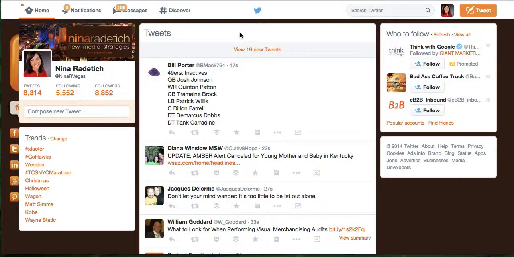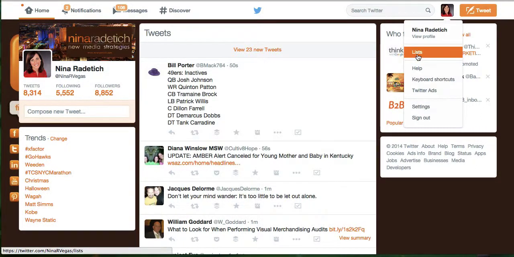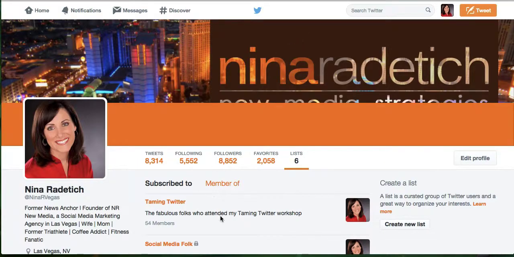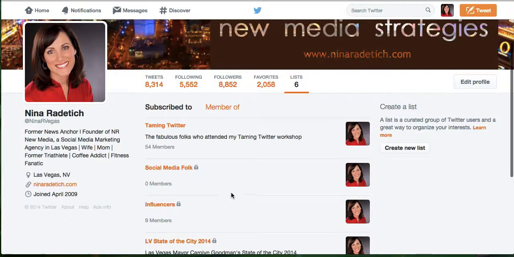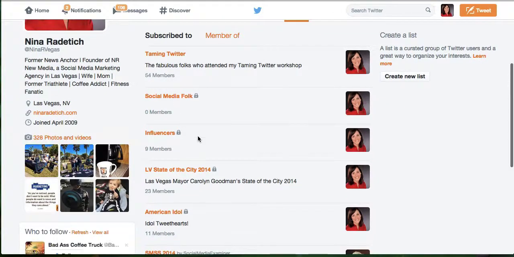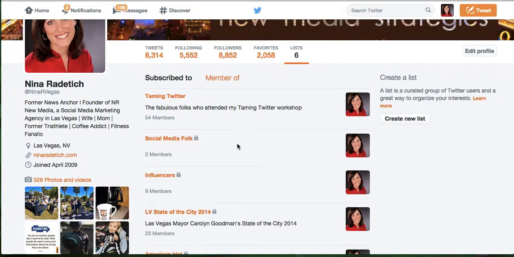So let me show you how to create one so that you can make this a little bit easier for you. You're on your home feed page right now, on your desktop app. Obviously, I could show you on the mobile app as well, but this is going to be the easiest way to do it. You click on your profile picture here and the drop down menu brings up Lists. Click on that and you can see I have a few that I have created myself and then a couple that I have actually subscribed to.